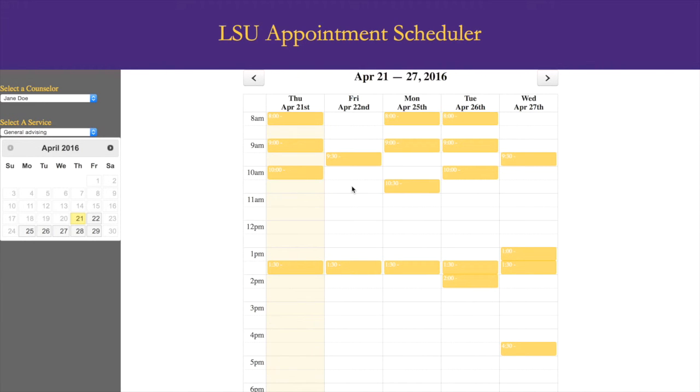That appointment has now actually been pushed to our server and has updated via MLab, in which now the advisor can see the appointment I just scheduled. Thank you very much, and I hope you enjoyed the demonstration of the student side of our appointment scheduling application.